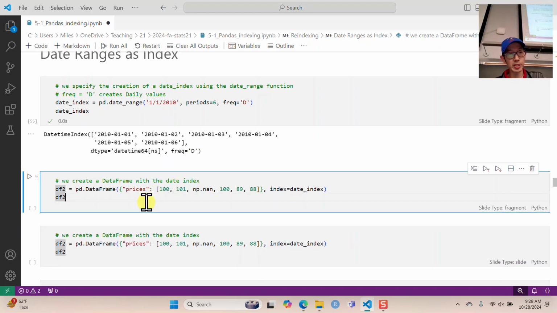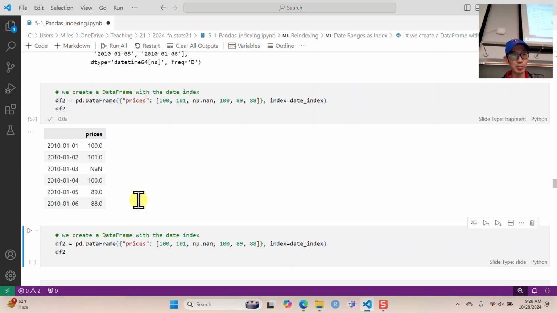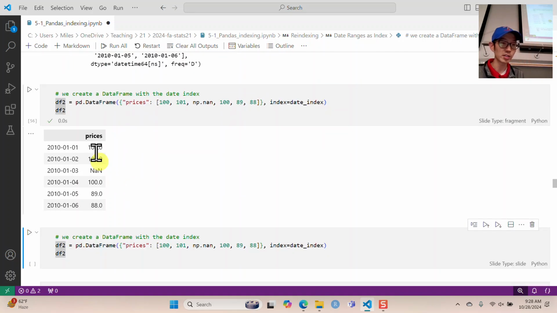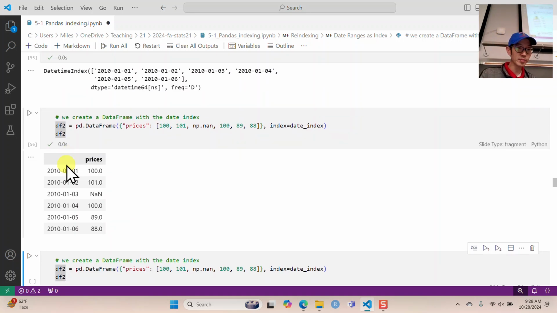Here I'm just making up arbitrary prices for some mystery product, and we're going to specify the index to be the date index that we created back here. So the pd.date_range is going to be my index, and I've got a column of prices: 100, 101, NaN, 100, 89, 88.